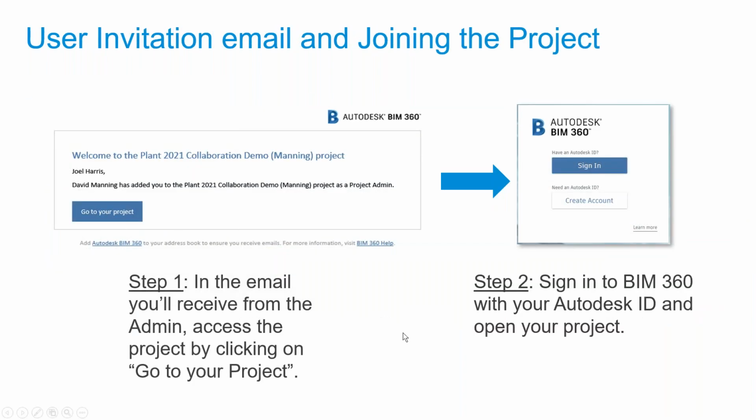So as far as what's going to happen, after you invite someone to the project, this email goes out to them. This is what they're going to see in their inbox. They click go to your project. It'll ask them to sign in with their Autodesk user ID. If they don't have one already, they can create an account. And once they sign in, it'll take them into the BIM 360 website.